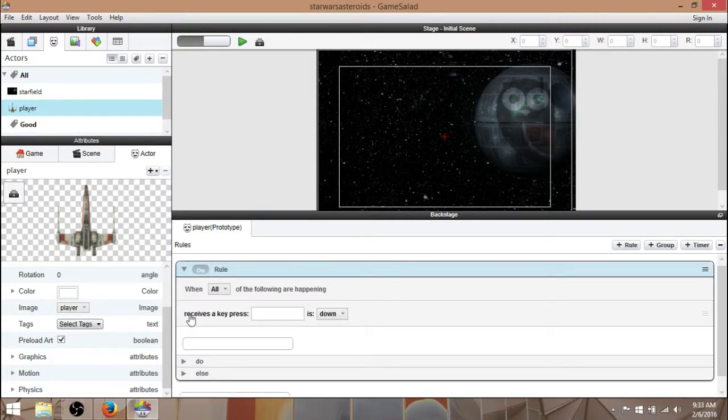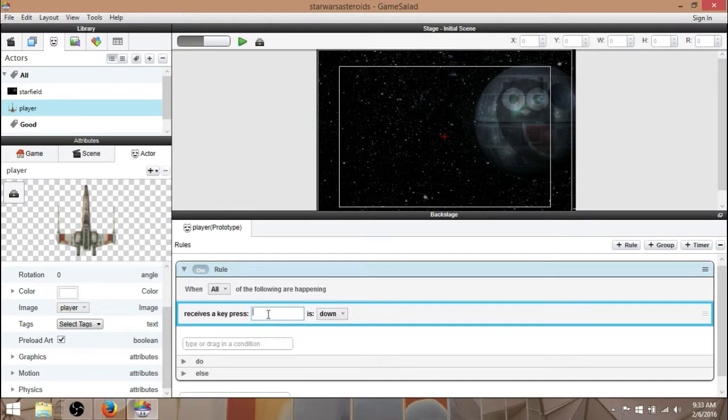And then this is automatically added in: receives a key press. We highlight within that, and it wants us to press the key that we want initiated in this part of the programming. We want it to turn right by pressing the right button. So once we select inside the box and then press the right arrow key, you'll notice that it says right. So receives a key press, right arrow key is down. Then we say what we want it to do.